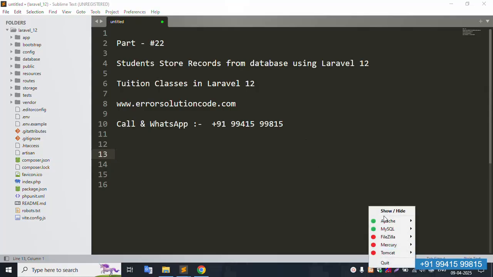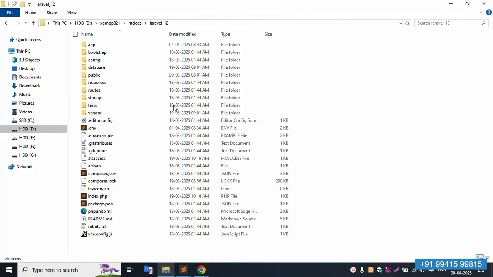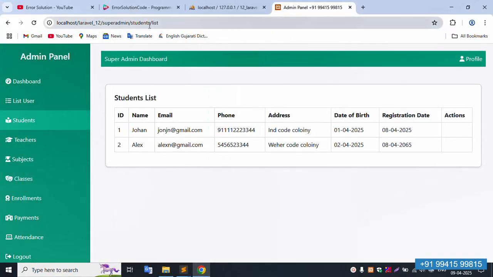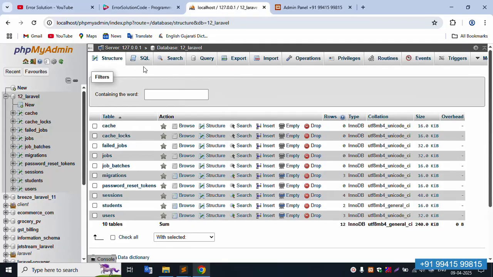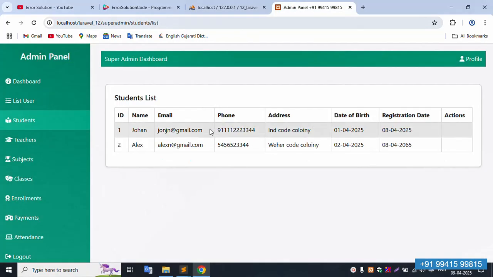First of all, this is my XAMPP server started with Apache and MySQL, and this is my project. It is already running. Inside phpMyAdmin there is a student database, and a student table is available. Click the student table; inside this table, the record implementation will be stored. First of all, the new button is set. Let's start this video.